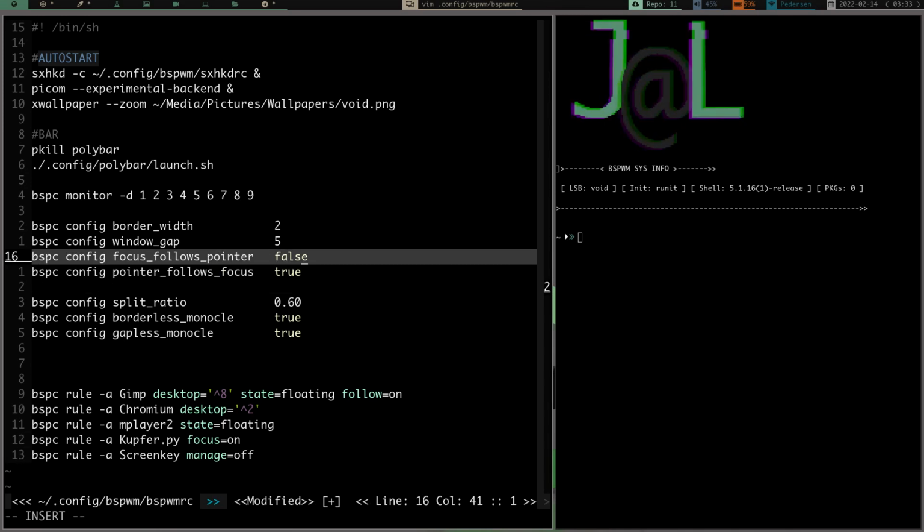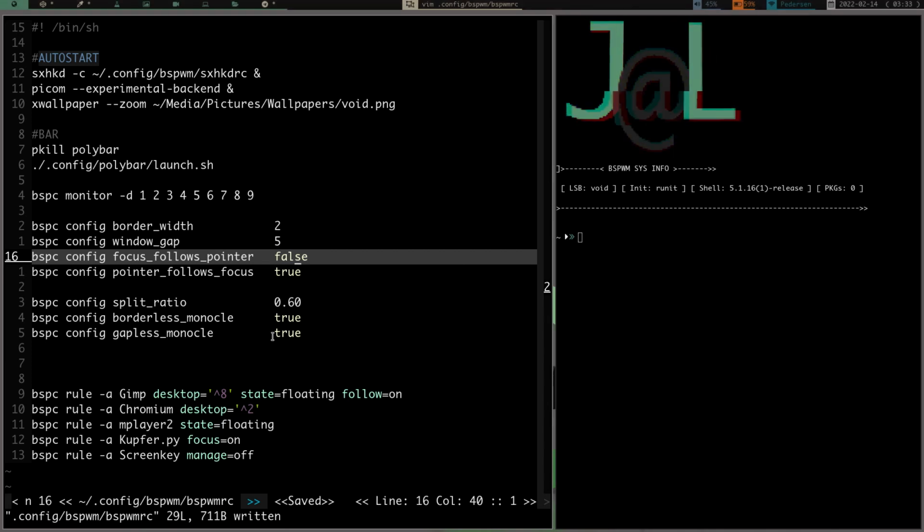Let's go ahead and reload. Let's write that, and let's reload. There we go. So I hadn't written it yet. So we can see right now we have bspc focus follows pointer set to false. So when I move my pointer back and forth, it doesn't switch between windows. But I have pointer follows focus set to true.